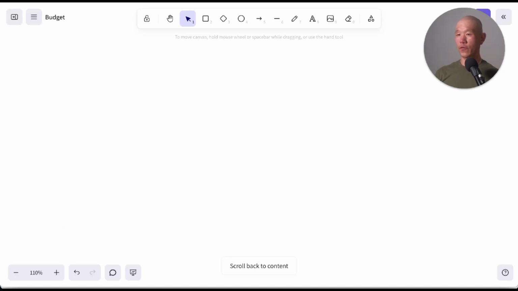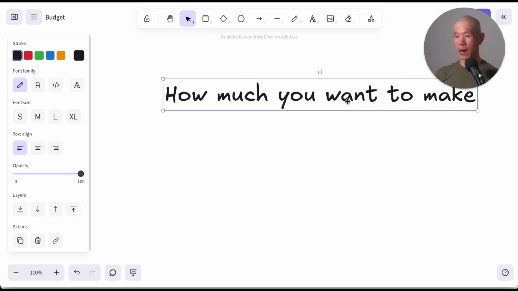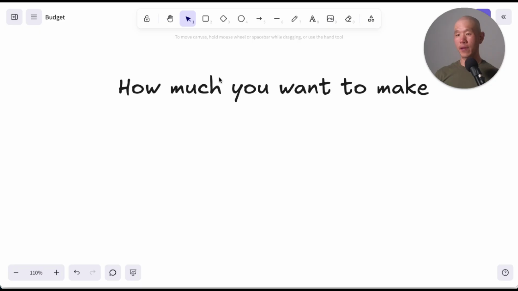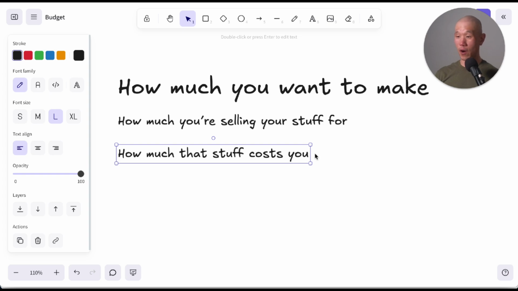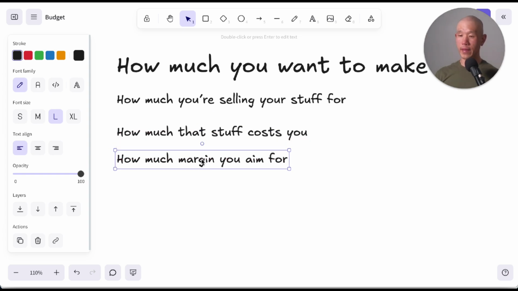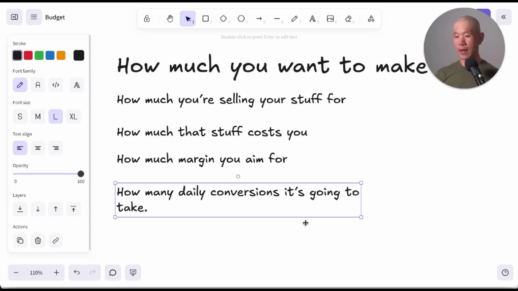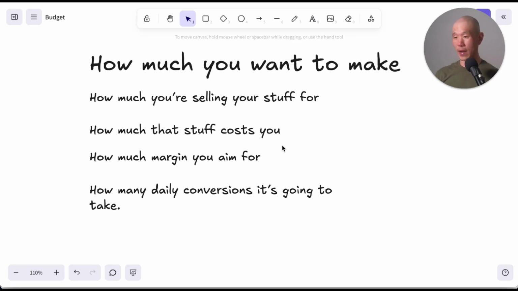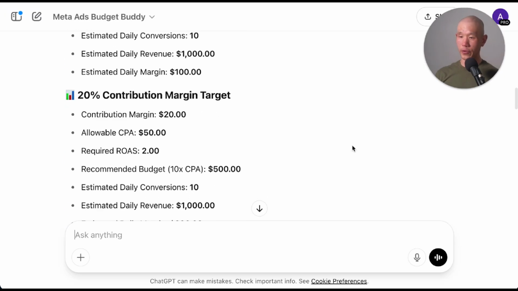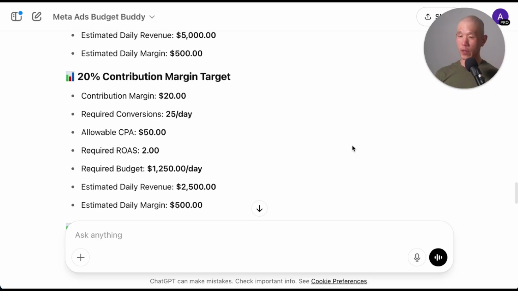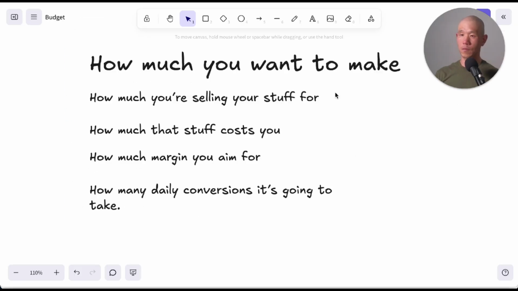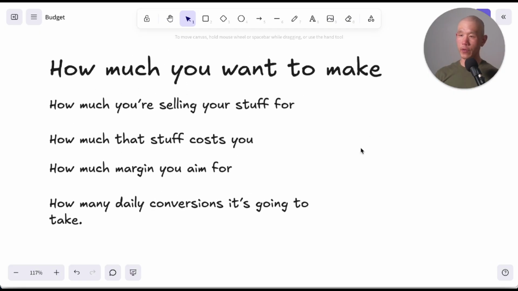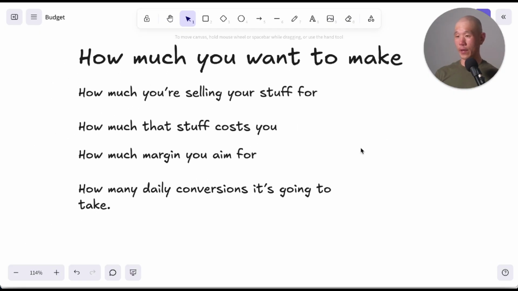All right, as a recap, for you to figure out your budget, you need to know a few things that you need to decide. One of them is how much do you actually want to make? The next thing is how much you're selling your stuff for. The one after that is how much that stuff costs you to fulfill. And then the fourth thing is how much margin you're aiming for on every sale that you're making. And then the fifth one is going to be how many daily conversions it's going to take for that to happen, which our tool does for you very simply and very quickly, especially if you aren't a numbers person or a math person. Once you have this information, you can do the math or use a tool to figure out what your daily budgets are.